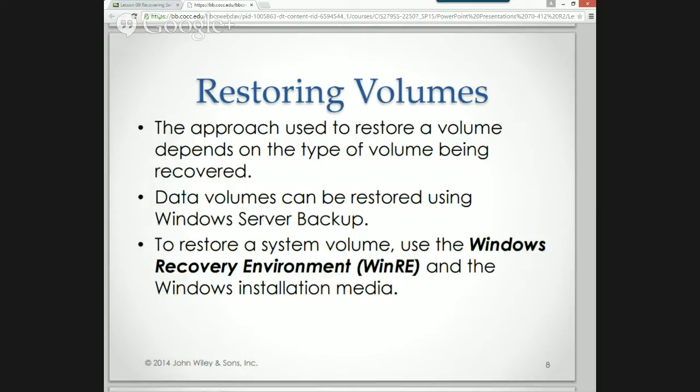Okay, so restoring volumes, data volumes can be restored using Windows Server Backup. Yes. To restore a system volume, you use the recovery environment. Okay, so the WinRE tool and the Windows installation media.